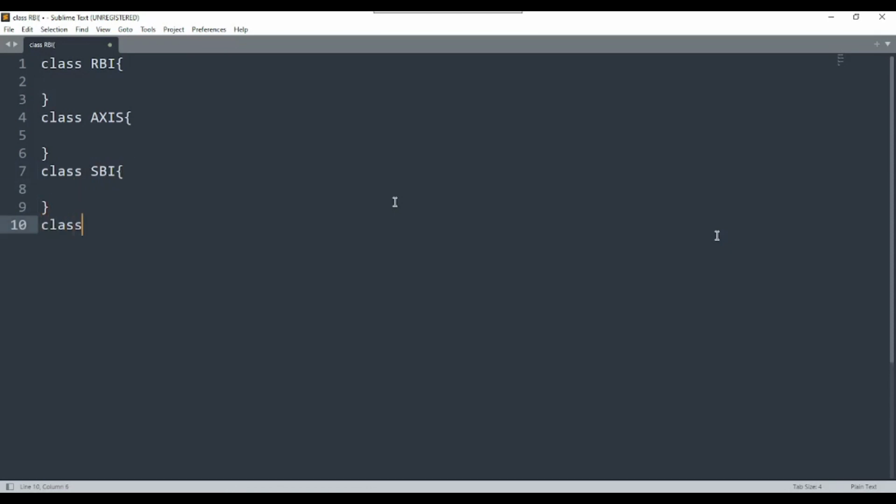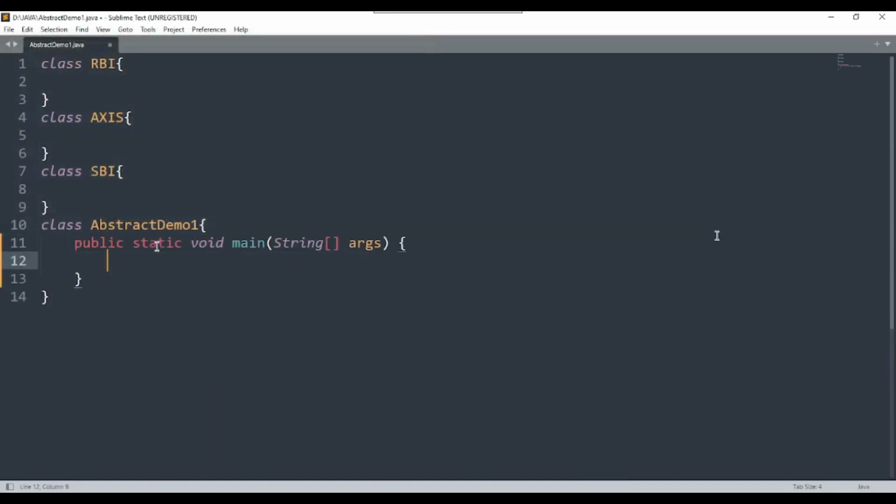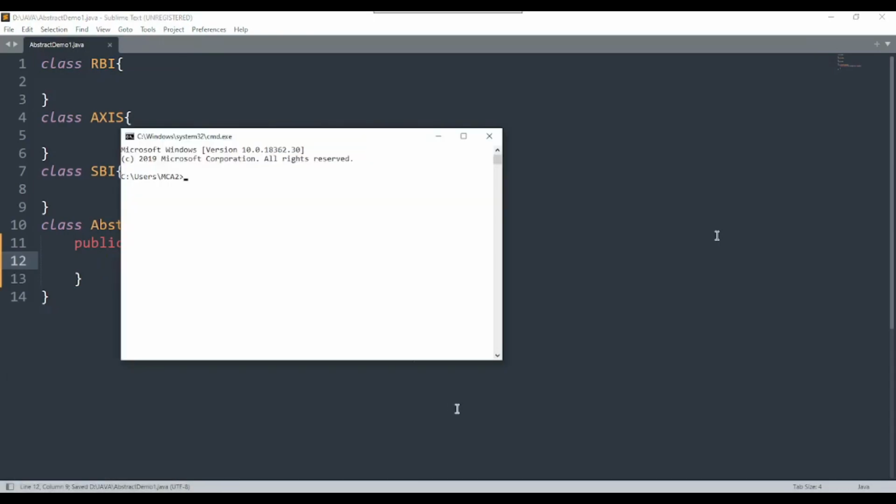I am creating a main class over here, class abstract demo 1. I am copying the class name, and now I am saving the file in the Java folder. I will save abstract demo 1.java, and I am writing public static void main over here. So now we have a total of three classes, for example RBI, Axis, and SBI. These three classes are non-abstract now.